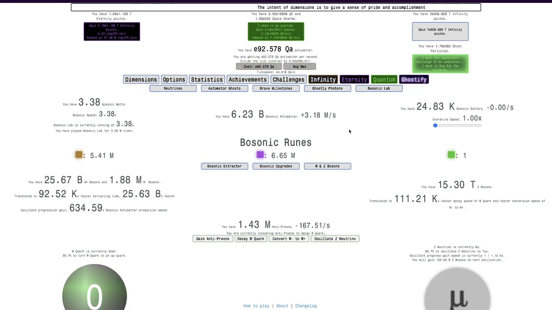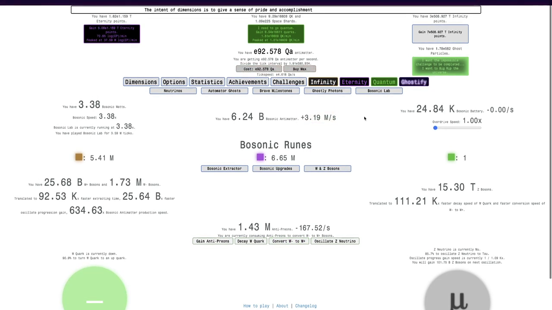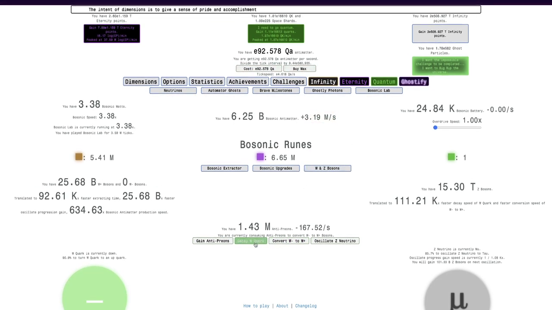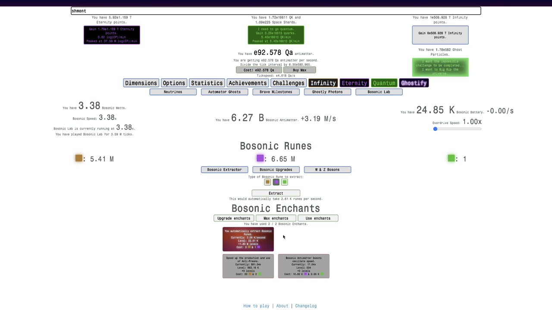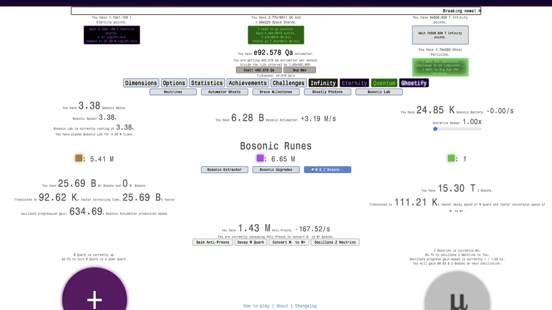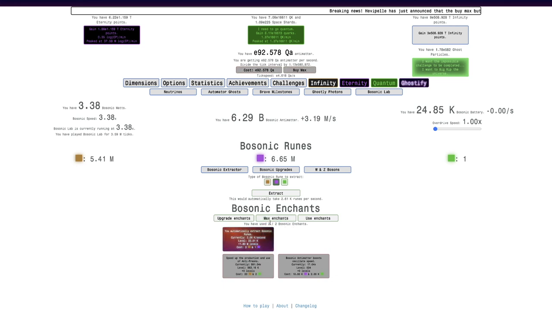So it's actually not all that fast, even with overdrive. At least I'm now getting a lot more bosonic antimatter. That's probably the most important part, because getting the runes is easy. The bosonic antimatter is the problem. So I feel like maybe what I can do here, now that I have all these runes, is probably max this enchant here, which is going to allow me to get a lot more runes.